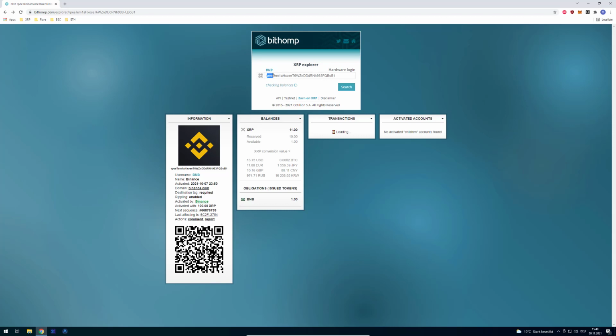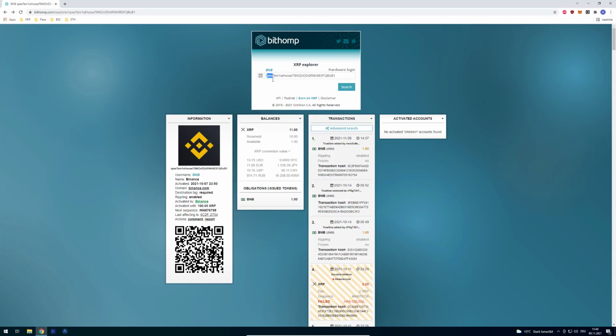First of all, we can see that in the domain name there's a P in there, so I assume somebody's just having fun. The "activated by Binance" doesn't say anything. You get "activated by Binance" if you withdraw from Binance. I will also do that.